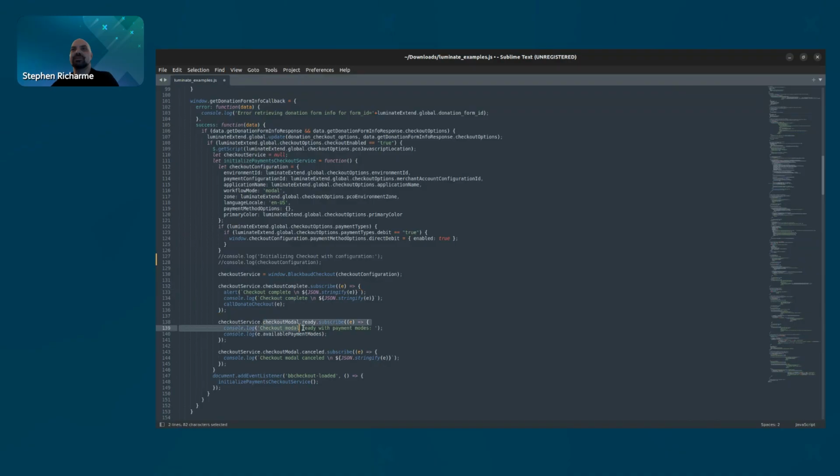The checkout modal.ready event fires whenever the checkout modal code has finished loading and is ready for the modal to be opened. The checkout modal.canceled event, of course, is what triggers when the modal opens and then the donor clicks the cancel button instead of continuing through with the payment.